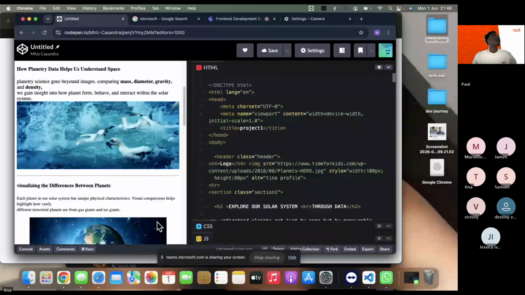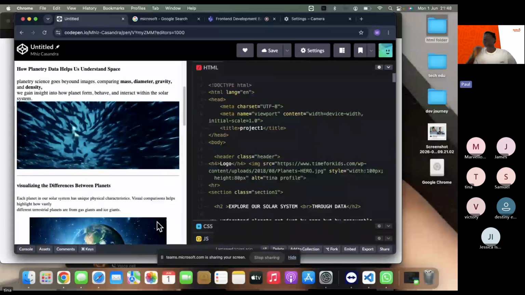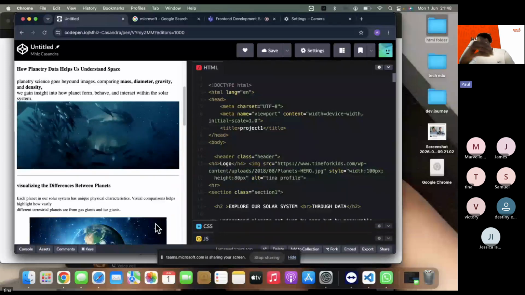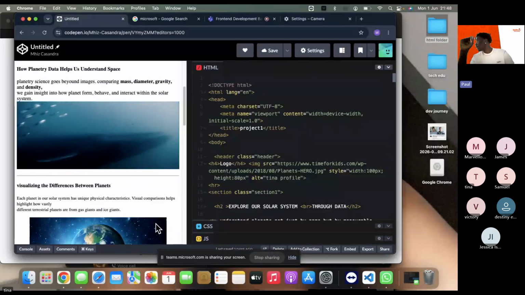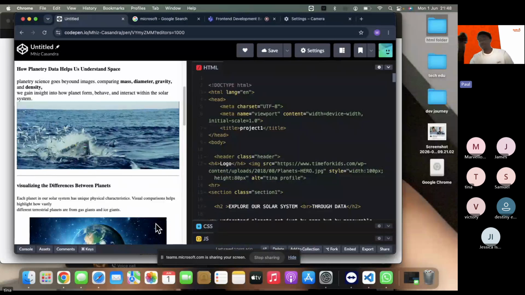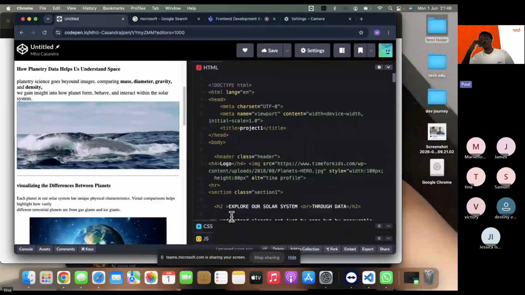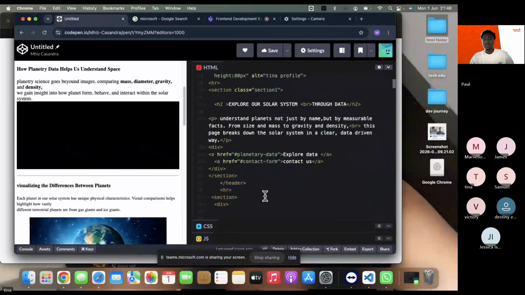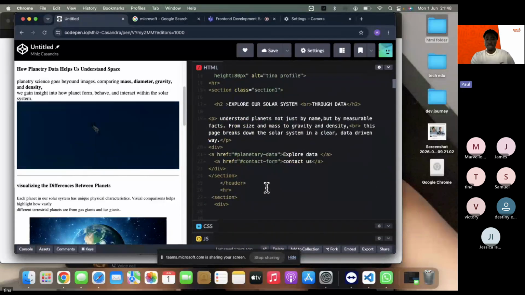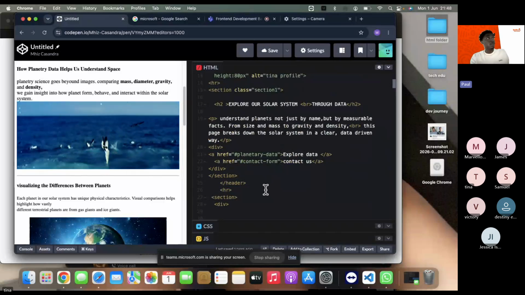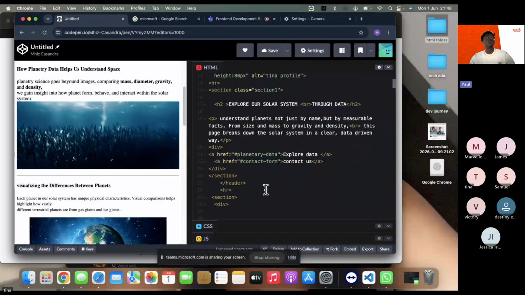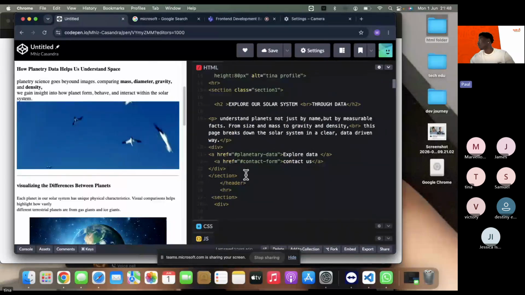So if I want to link to a particular part of the page, I need to put the ID of that particular section in the anchor tag. Please go to your Explore data. So see the Explore data. Can you see the anchor tag? What's there in the anchor tag? In the href for Explore data.